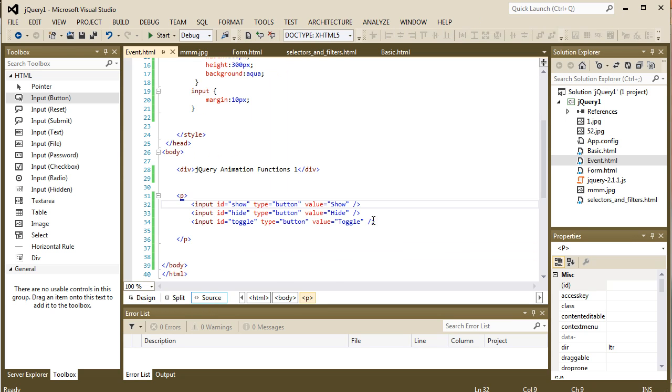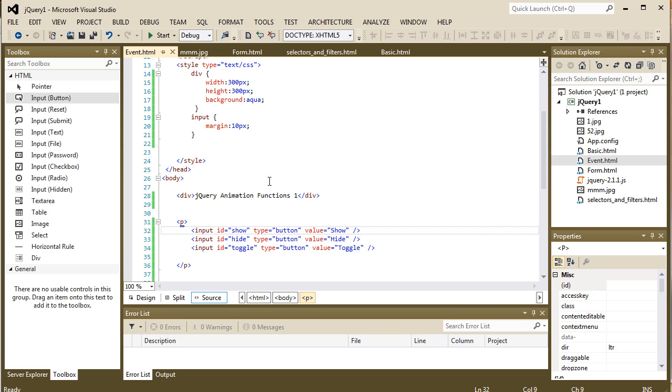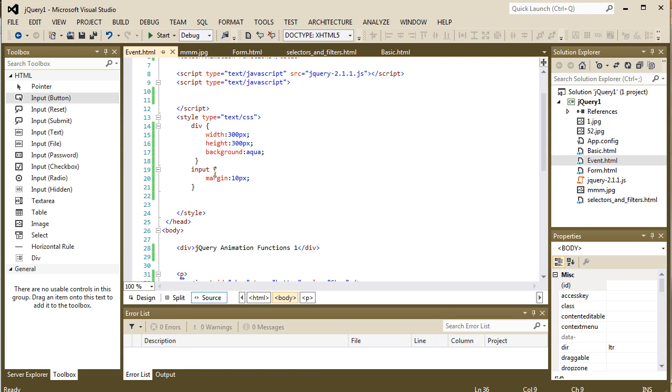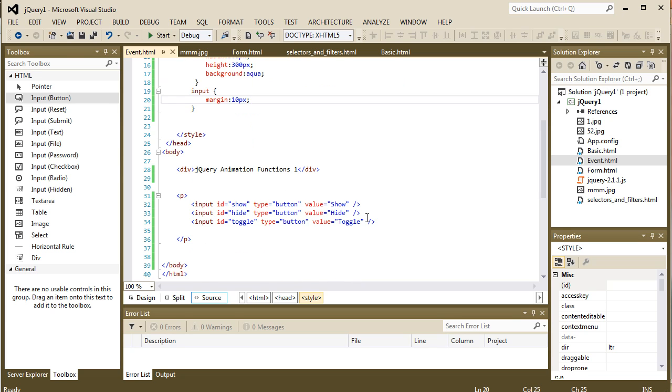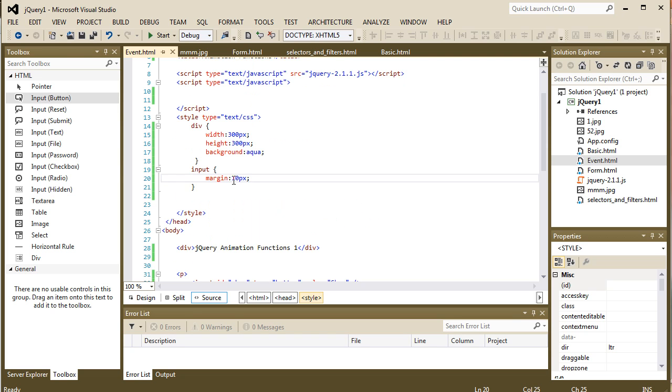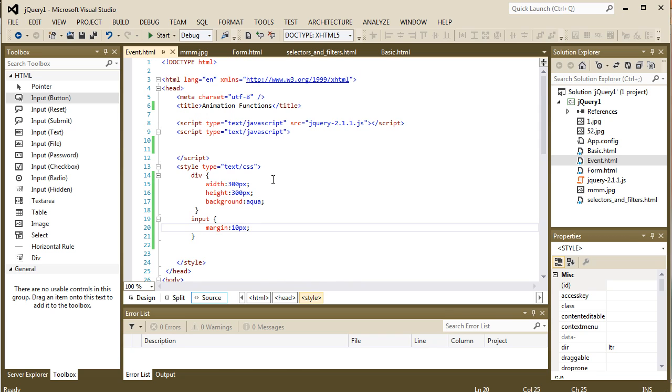Let's see how it shows. Here I am displaying one div tag, and then here I am going to display 3 buttons, and this is the corresponding style sheet script. This is the div tag script, and this is the input, that means buttons script. I am keeping a margin to each and every button. And now I would like to write our jQuery in between the script tags.